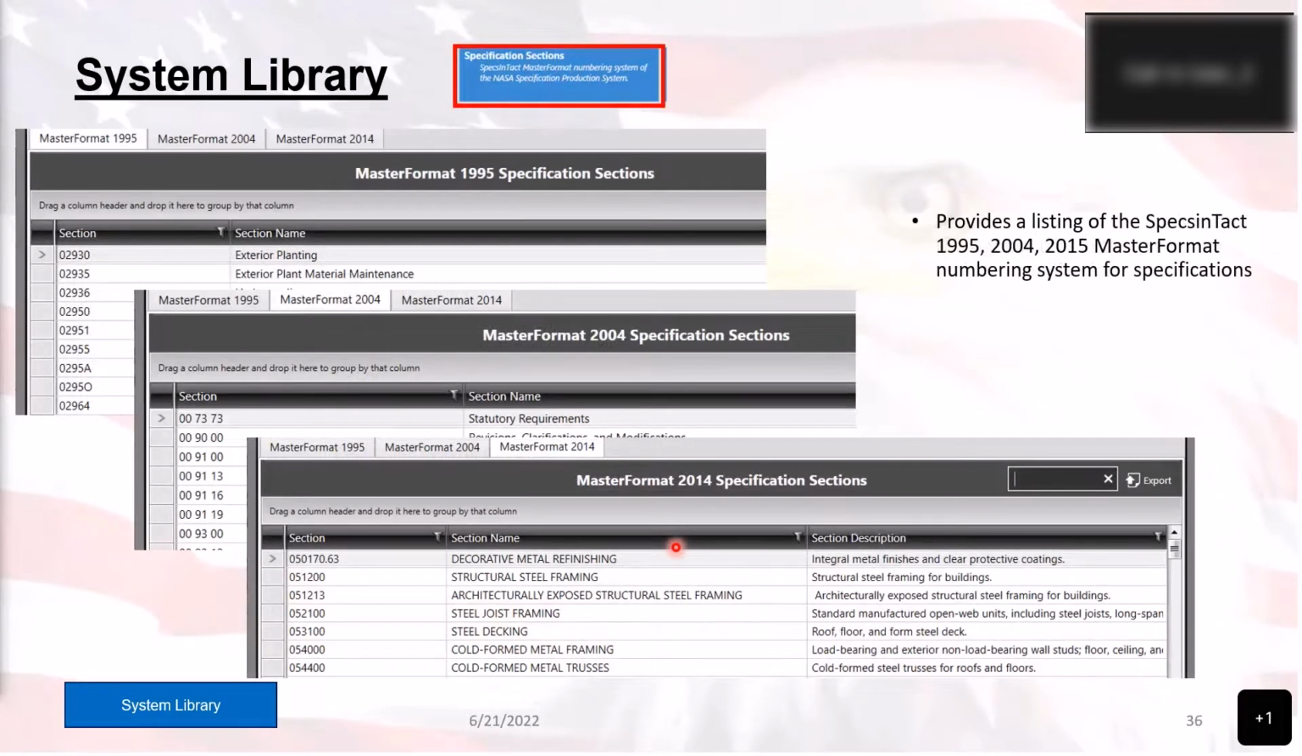And the specification sections. So there are three main master formats for the specification sections. That is 1995, 2004, and 2014. And if you click on each of these tabs, you will see there are different section types that will show up in there, as well as the information for those. Now, with these, you can't edit them here. However, if in the contract you find that your specification needs to be slightly different, you can make those changes inside of the contract itself and add them using either a SpecsIntact import, a submittal registry import, or just manually entering that information into RMS.